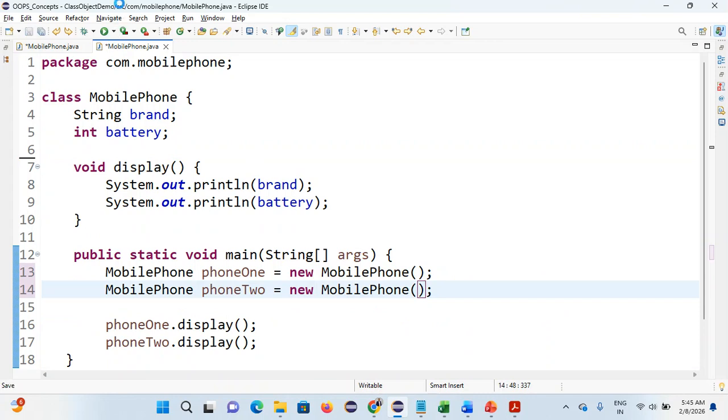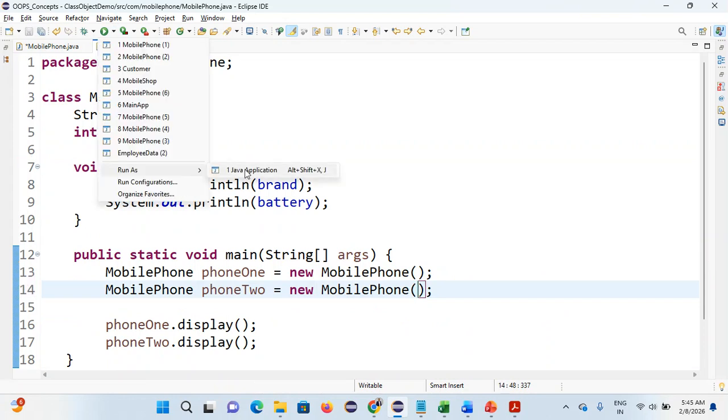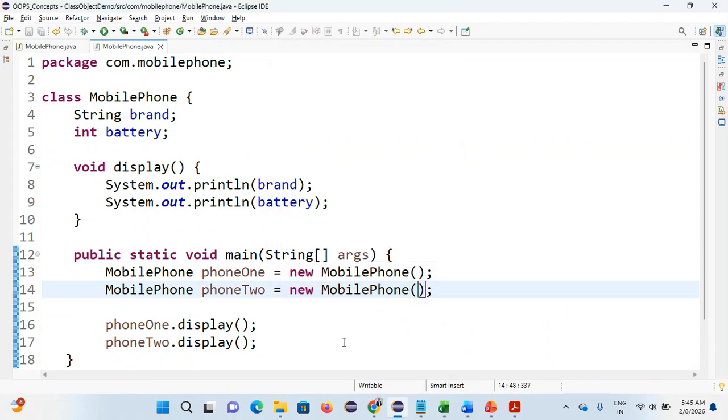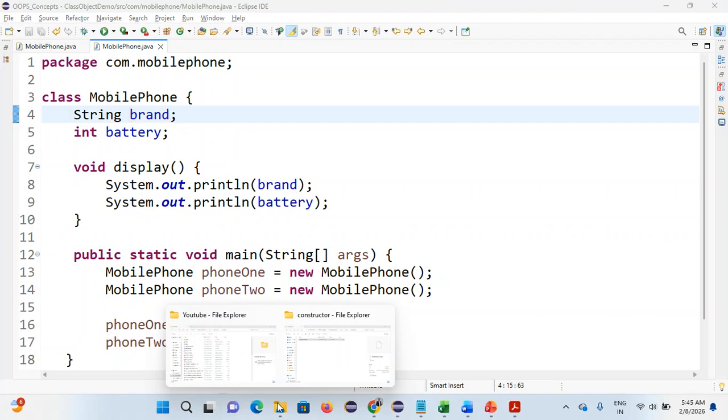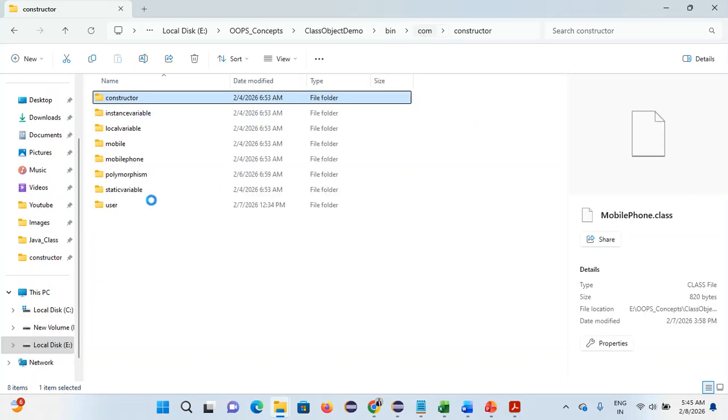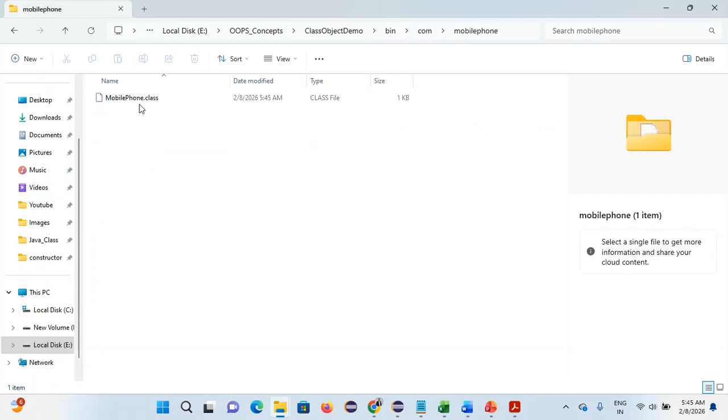Okay, if I'm executing this, what will happen? I'll open the Java generated class files. We already know zero, null and zero will be printed. Where is this file present? In class object demo, com, and then mobile phone dot Java.